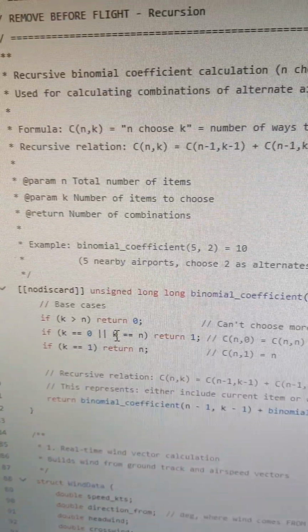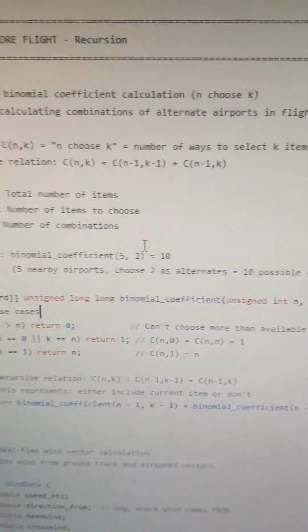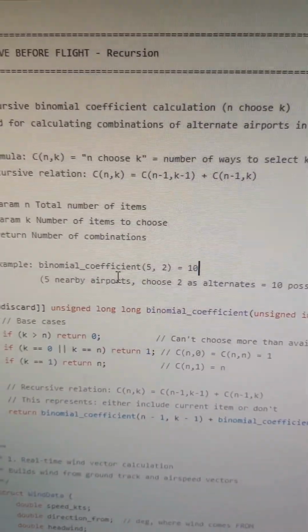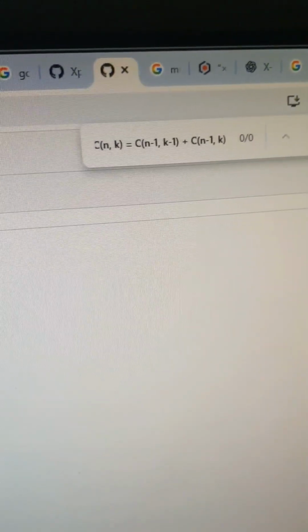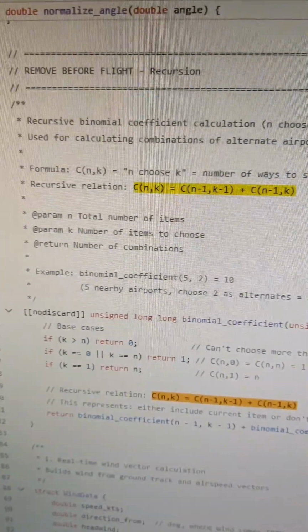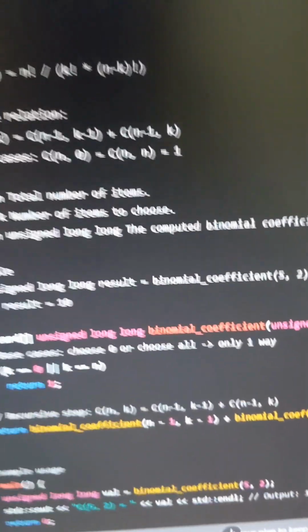If you go to her code, you can see the base cases right there. And you can also see the same example, 5 and 2 is 10, and she added the airports. If you search for this equation, you're not going to find it. But however, if you delete these little spaces right here, they show up right here. Recursive relation, and that's exactly the ones that are right here.